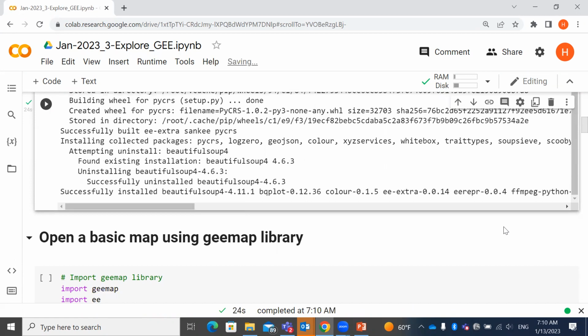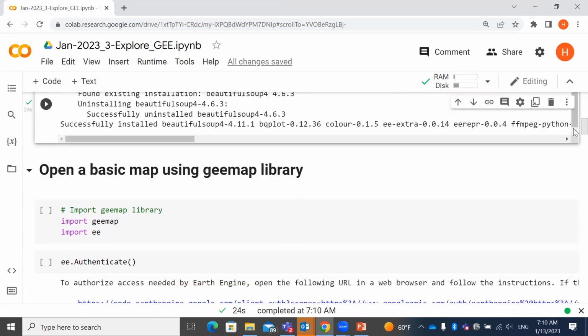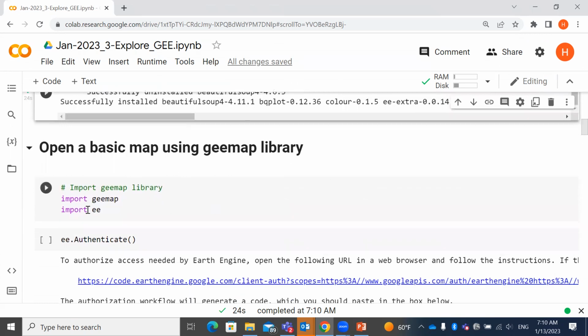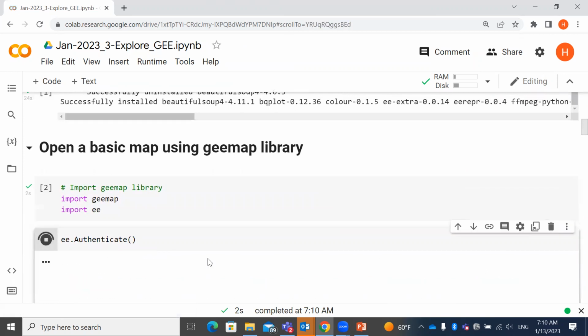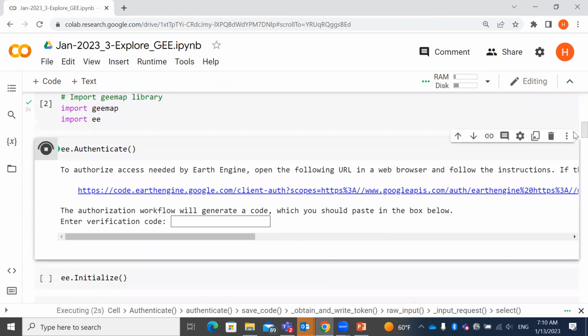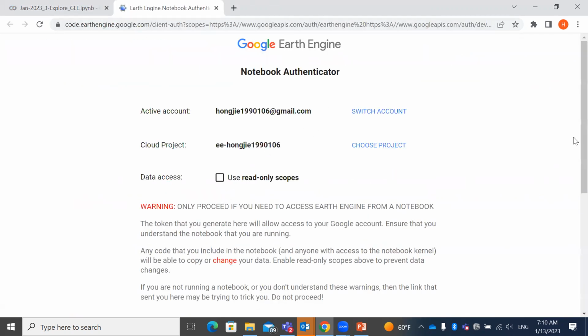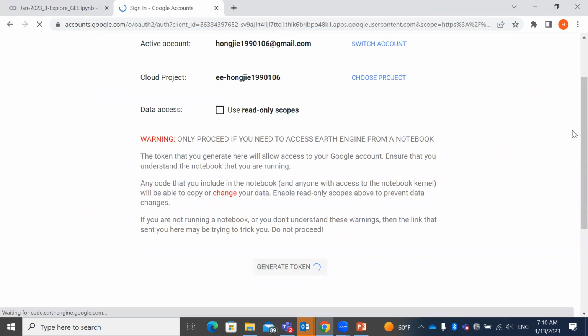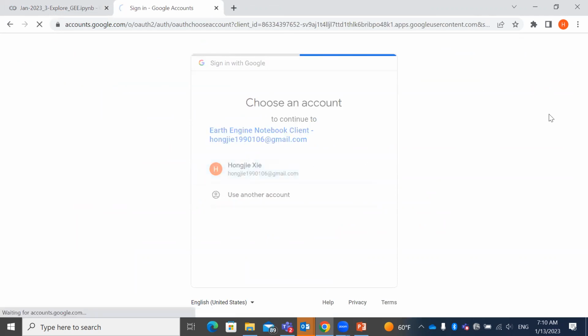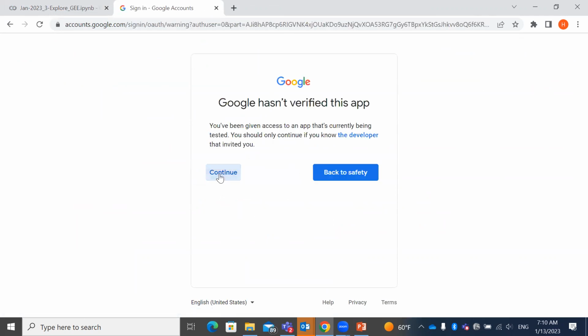Okay, so let's go to the next step. Open Map with Gmap library to install the Gmap, install the Earth engine, to import. Then to do the authentication, we need to click this link to get the token. Generate a token. Send the email. And then continue.